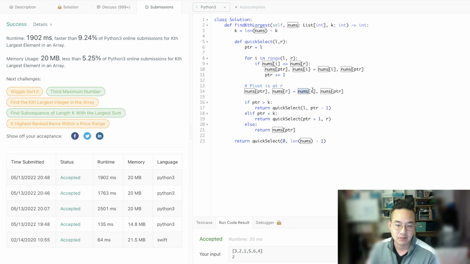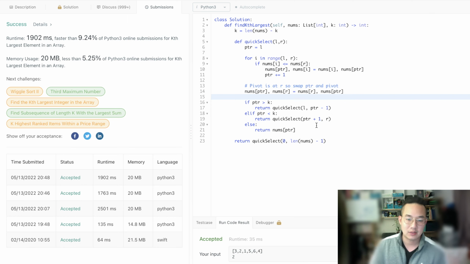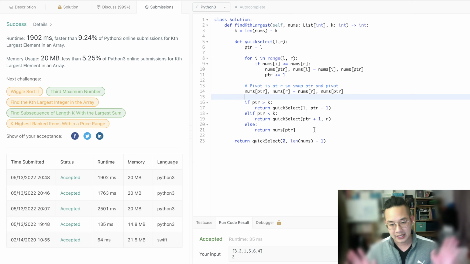And so swap pointer and pivot. Yeah, I think that's better to leave a comment there. So it's easier for us to remember what's going on, instead of doing a pivot value there. But with that, I think we have solved the problem. I think we have a pretty good solution here, and we solved it two ways: one, n log n, and this here is an average of O of n.